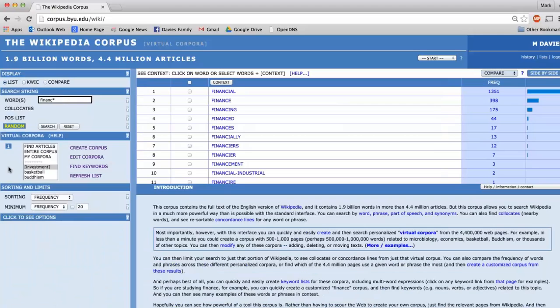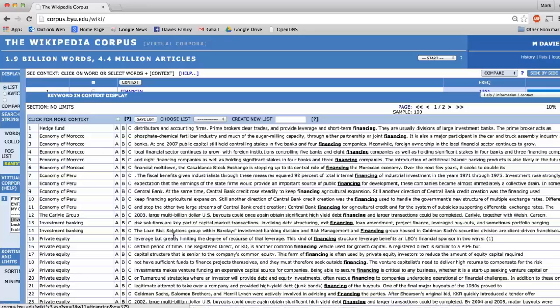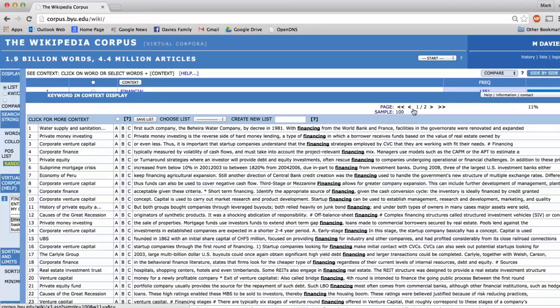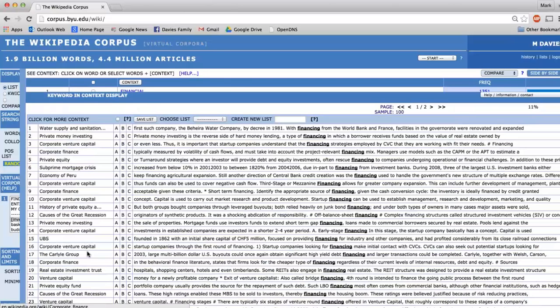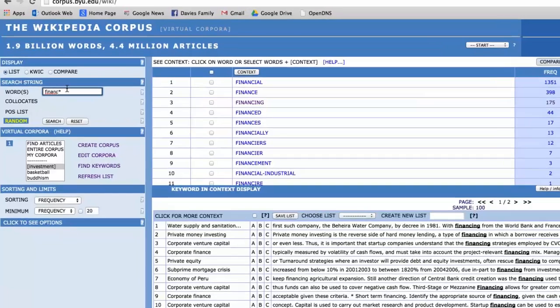I make sure that investment is highlighted because that's the virtual corpus that I'm looking in. And then when I do that, I see the most common words are financial, finance, financing, and so on. And I can, of course, click on any of these to see the word used in context. If I want a better sampling, I can click on sample. And then if I want to see the original Wikipedia page, of course, I can just click on that page and I can see the original page.